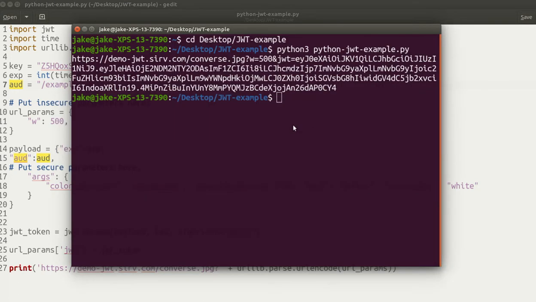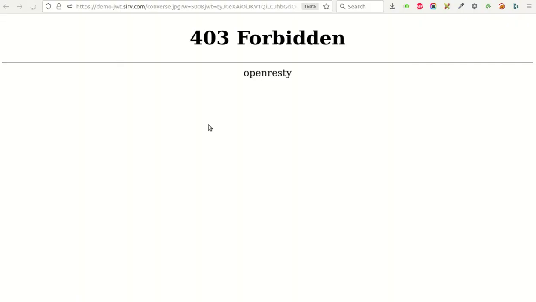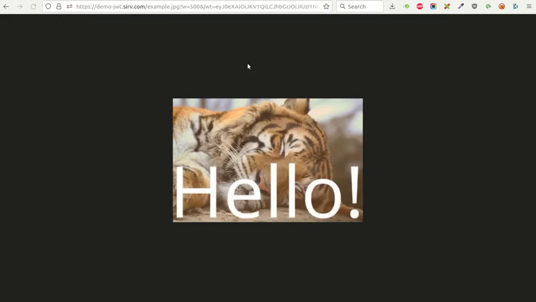So let's now generate this token. There it is, and it's been forbidden. But we happen to have an image called example.jpg, and we can use that token for that image because it's been restricted to that specific audience.